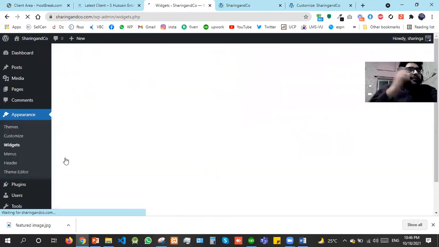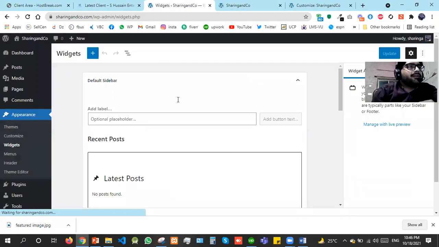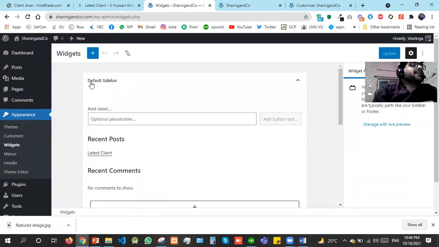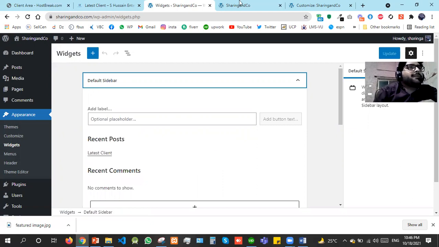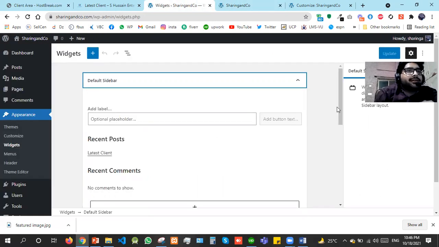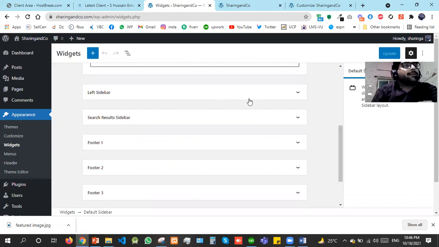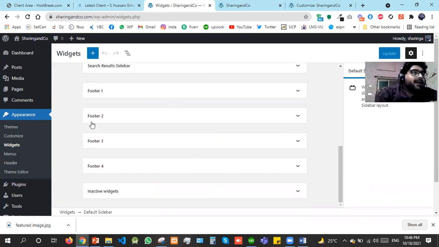Here you will see we have different widgets, like the default sidebar. What is meant by default sidebar? Default sidebar is the default blog page. We have different sidebars here, like if we want to make a left sidebar. We also have widgets for footer 1, footer 2, footer 3, footer 4. That is what I was saying, that you must do for the 3 columns of the footer. If you want to make it 4, you can make it 4.